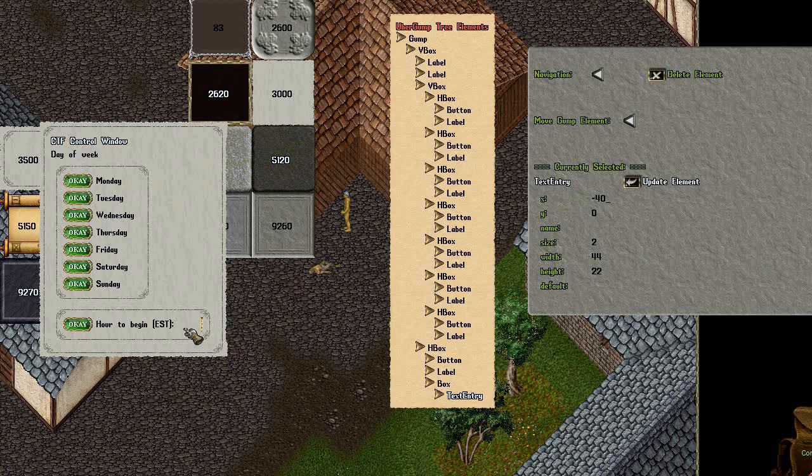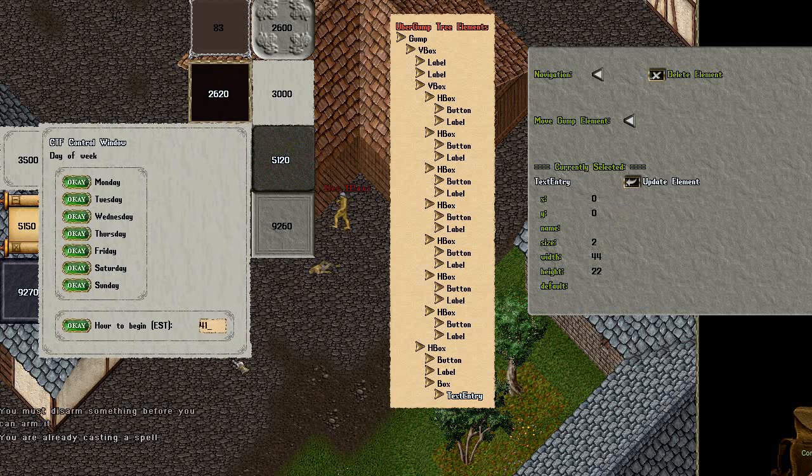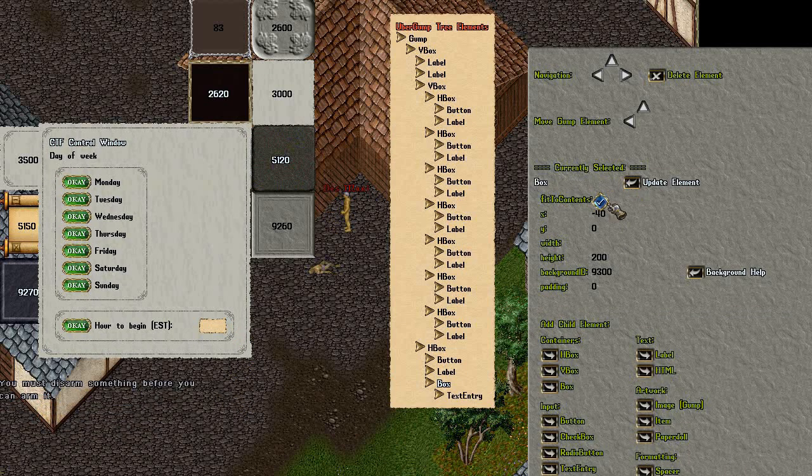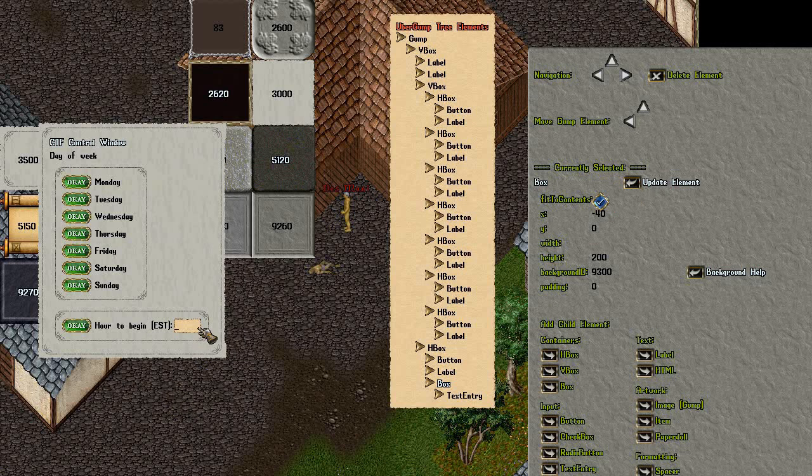Text entry currently, it's not quite. Let's see if it is 0. What would it be? There we go. Okay, so now let's move the X of the box instead of the text entry. That looks pretty nice. Not too shabby.